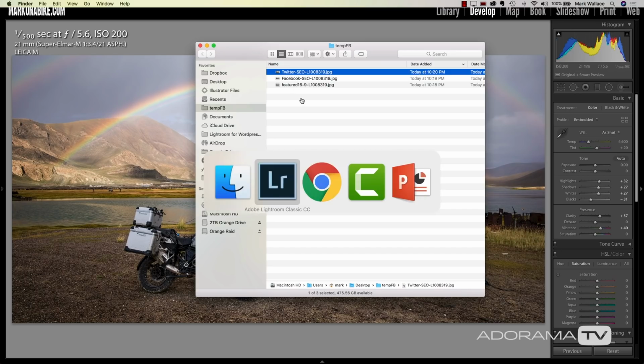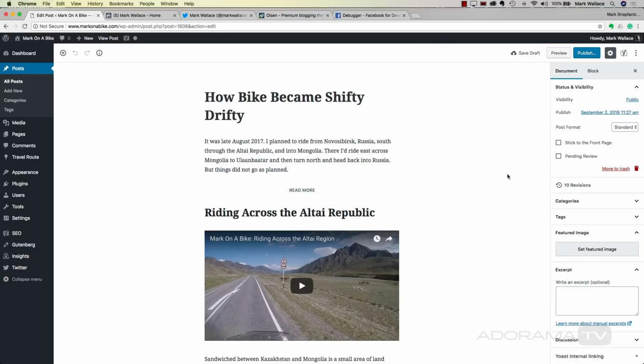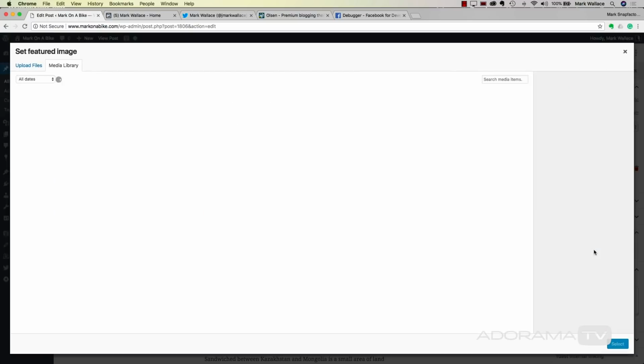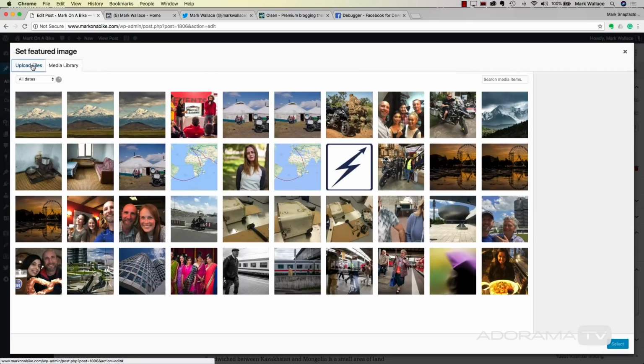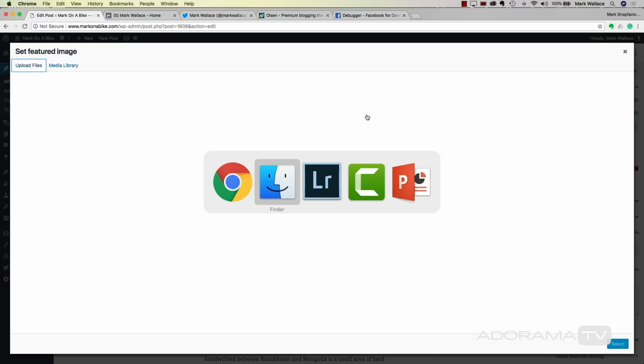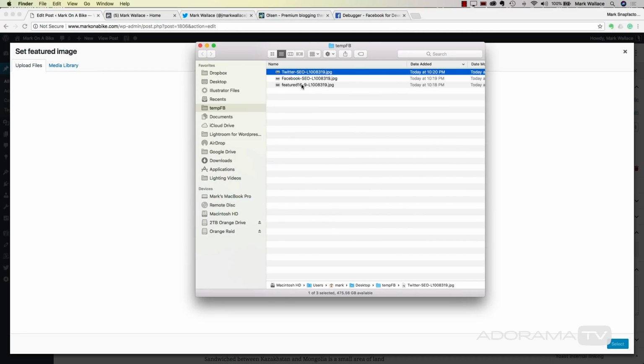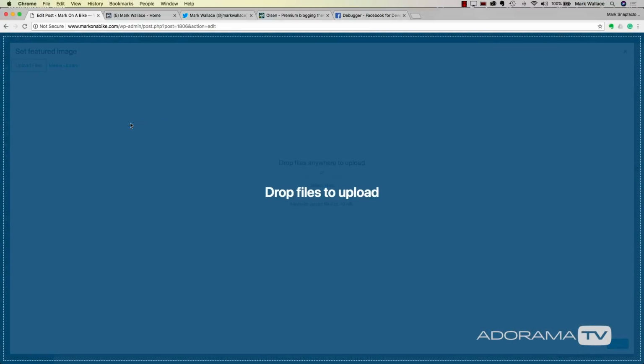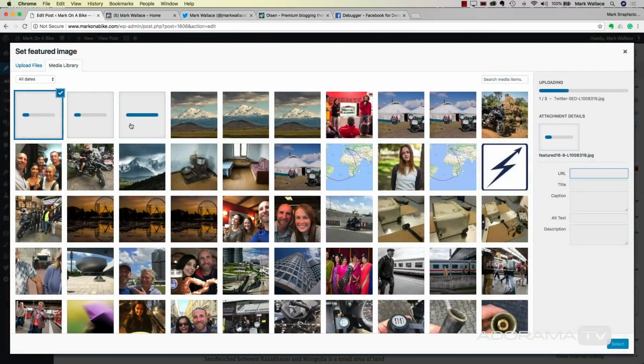So now what I'm going to do is go back over into my browser, and I'm going to go here to set featured image. It's going to ask me to upload a file. So now I can just go back to Finder where I had that. I'm going to upload all 3 of these at once. It's just going to save us a little bit of time later on, and you'll understand why. So I'll click that. I've got 3 images uploading. 1, 2, 3, bam, bam, bam.